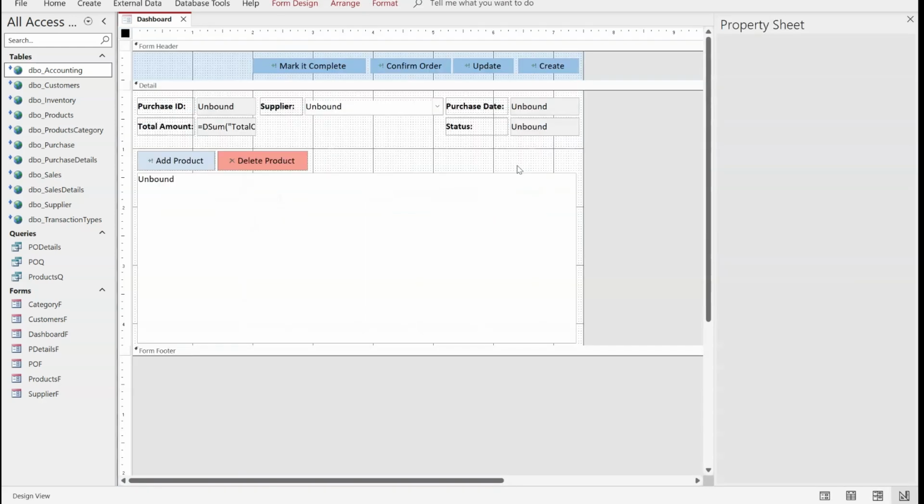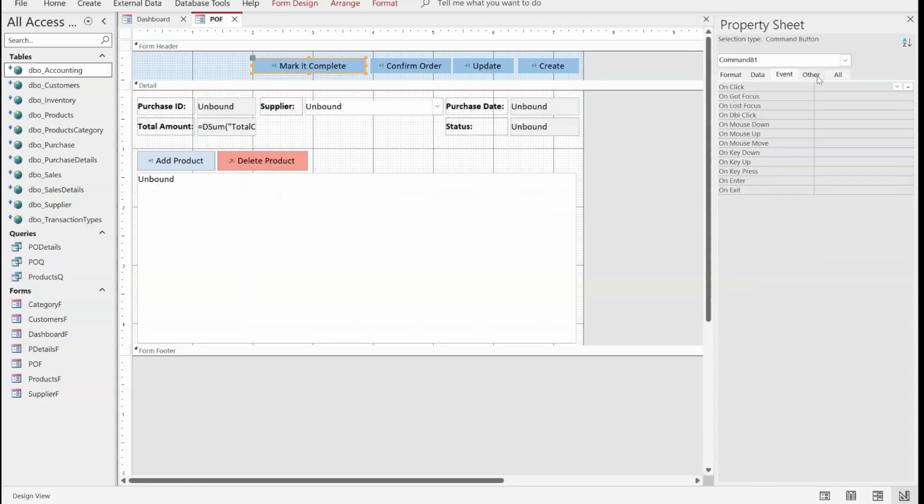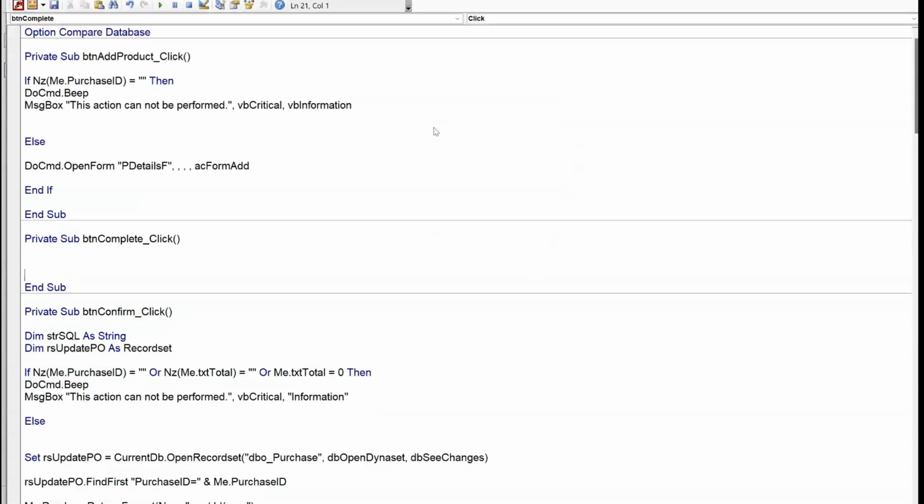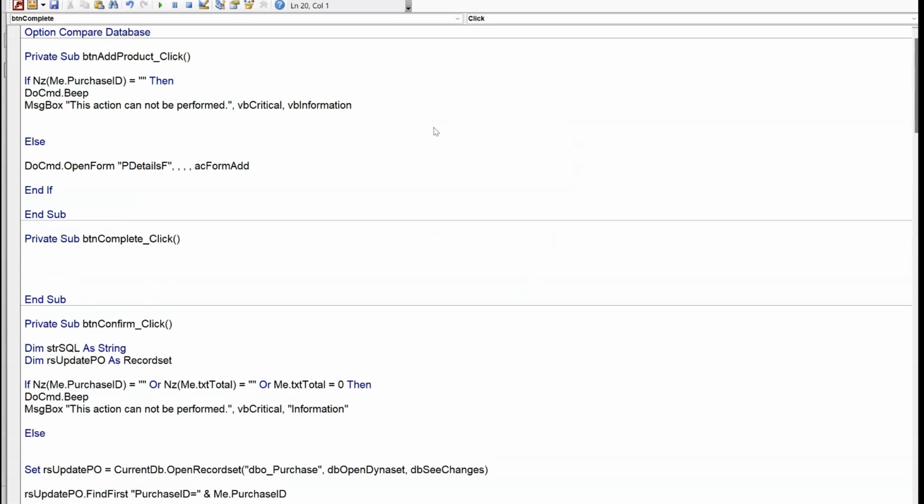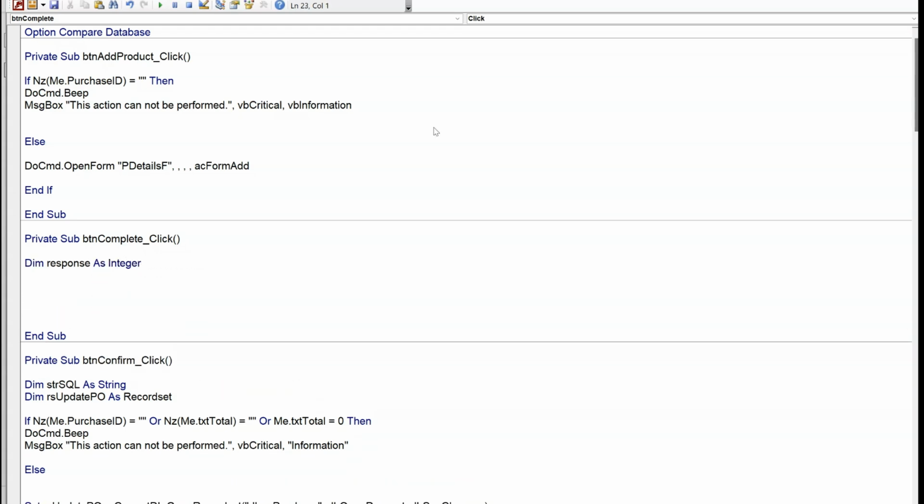Let's go to the design view. I'll click on the completed button. Let's give a name, first of all, btnComplete. And now I'll go to the event tab. I'll go to the On Click event, dot dot dot, and we are going to use a recordset, and we are going to use the confirmation message box integer as well. So we'll say Dim response As Integer. This variable is set for the confirmation message box I was talking about.